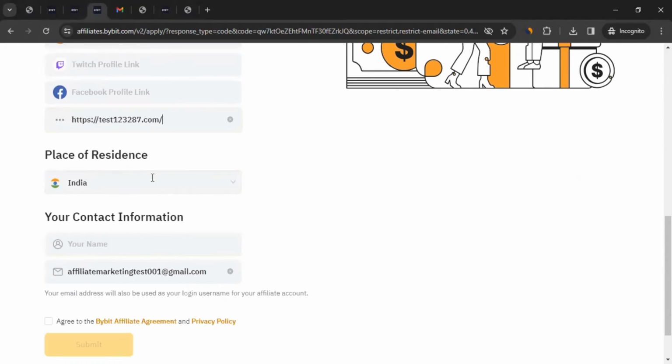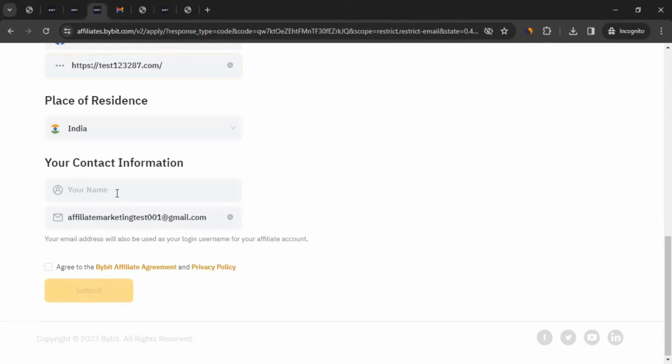Then you select your place of residence, your contact information, where you only have to give your name and the email address. It will automatically capture in here. Then just click on agree to the Bybit affiliate agreement and privacy policy. You should click here and you should read the agreement.